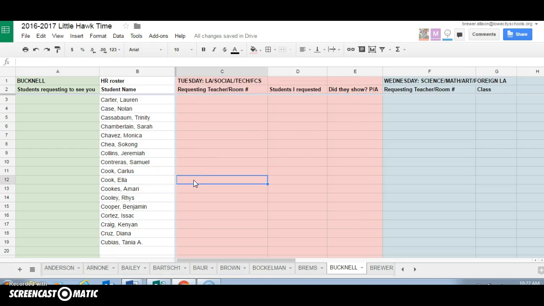Then, if Mr. Bailey would like to request Ella for Tuesday, he's going to write down Bailey, and then he's going to put his room number. Sorry, Mr. Bailey, I don't know your room number off the top of my head. I'm going to put room 236 just for now. So there we have that Ella Cook will be going to Mr. Bailey's room 236. And you can see Miss Bucknell now knows on Tuesday when she pulls up her sheets that Ella Cook won't be in her homeroom because she should have reported to Mr. Bailey's room, room 236.